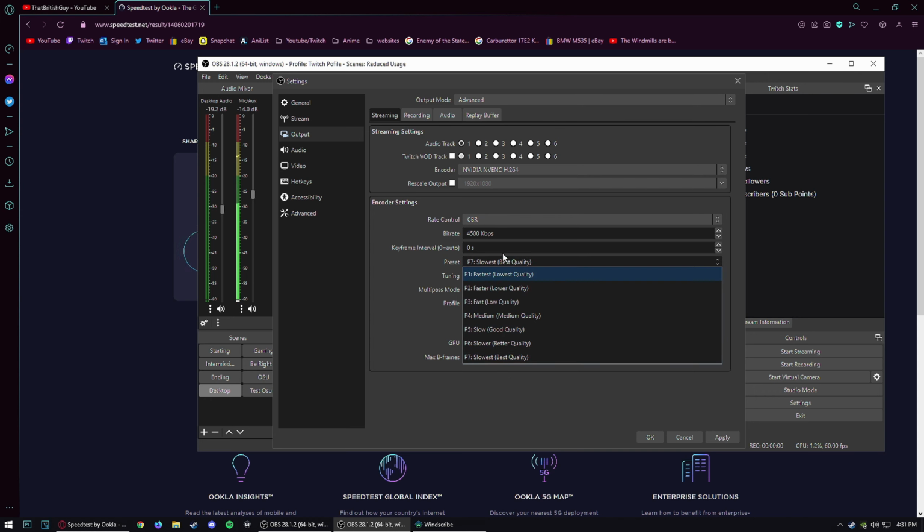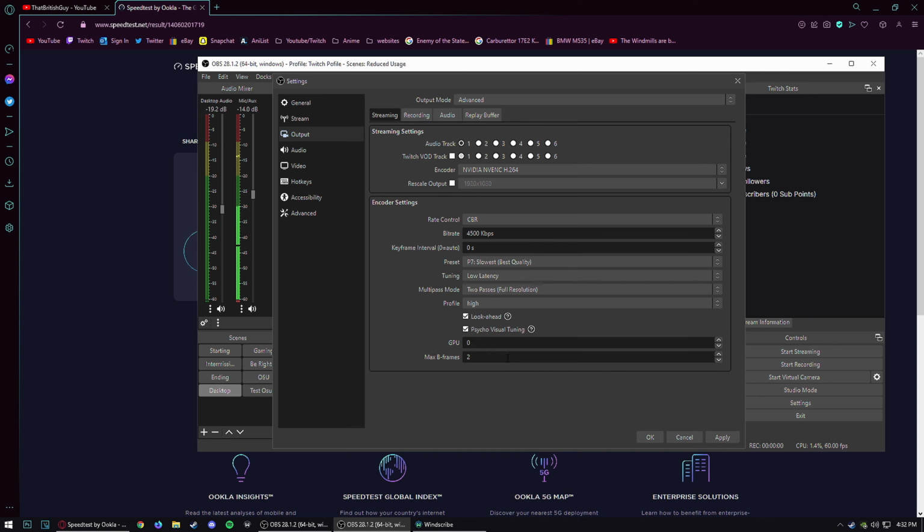Your preset, okay? On NVENC, this is what your preset's going to look like. You'll want it on the slowest, best quality you could possibly have, okay? Your tuning, this is up to you. If you want to have a higher quality stream, but have a bigger delay to your stream, to your chat, you click high quality. It's only like an extra 3-second delay, so it's not really that big of a difference.